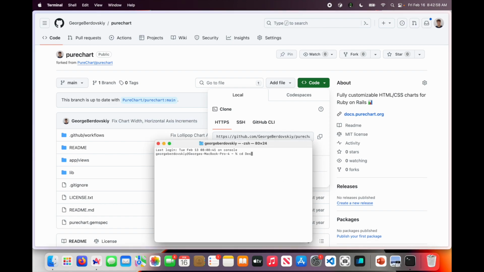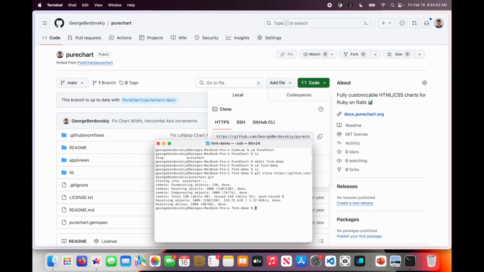I'll go to, I believe it's desktop, code lab, open source. I actually don't remember what it's called, so I'll just go there for now. And then I'll go to, I think it's PureChart. Looks about right. This is from our previous video, so I'll create a new directory called fork demo because I'm demonstrating how to create a fork and then create a pull request after you've made changes. So we'll git clone and then that URL that you copied.